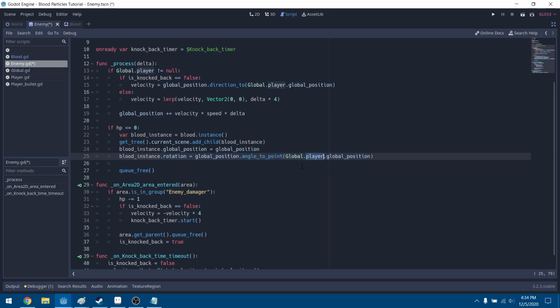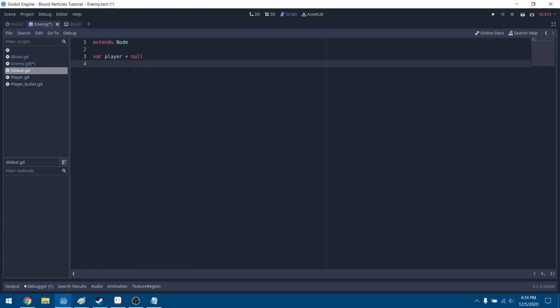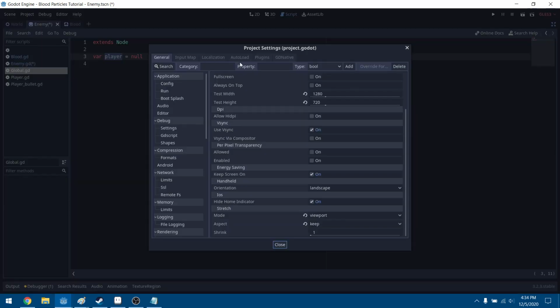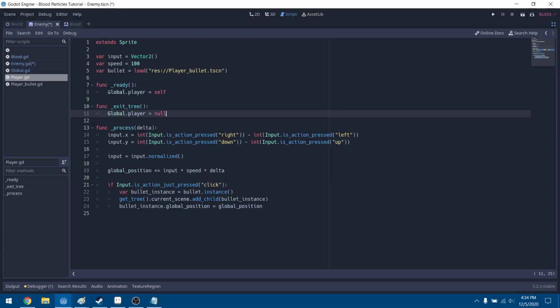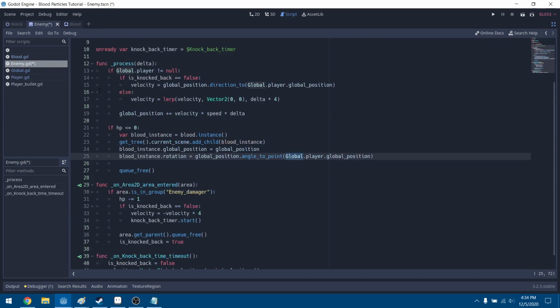Now, you're most likely not going to have global.player in your game. So you either want to get a reference to the player, or you can do what I did and set up a singleton and set player to null in this singleton. And you want to go to project settings and auto load this script. And then in the player script, you want to say global.player equals self, and global.player equals null when the tree gets exited and entered. Then we have a reference to the player, and then we can actually get the angle to this point on the screen.